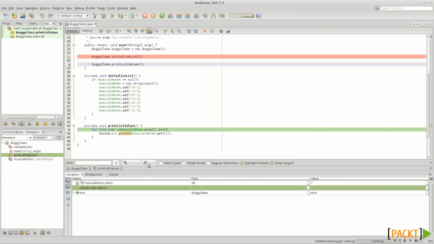Additionally, typing all that is too much work. We can simply highlight an expression, and then the tooltip that comes up will let us know its value. So we don't even have to type that expression in the variables window.